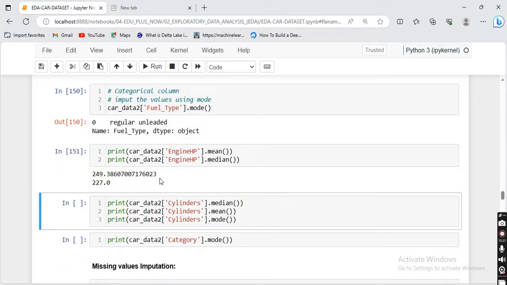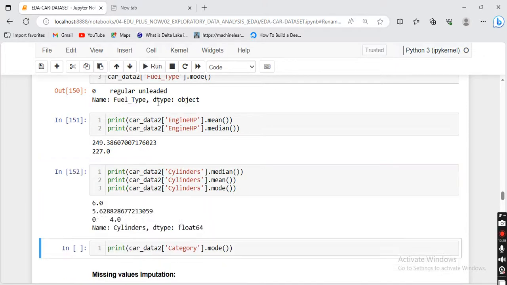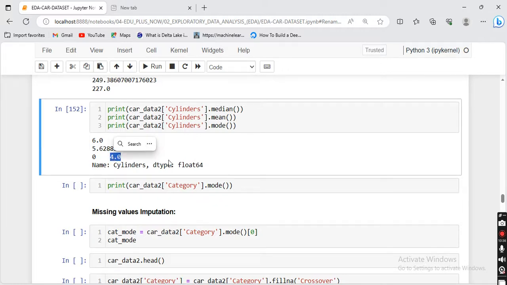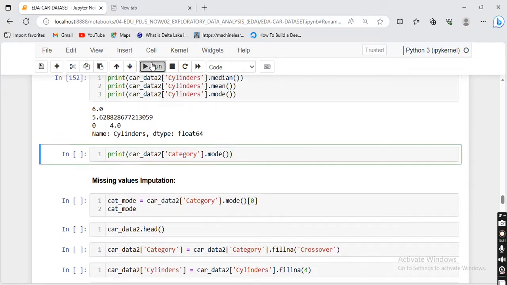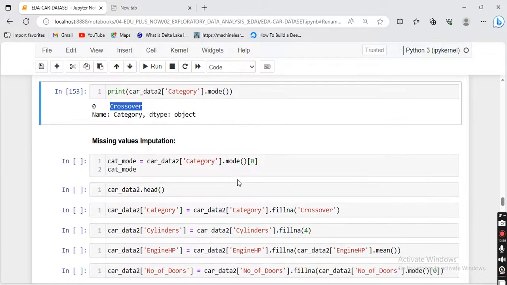Then there are two approaches for engine HP. You can go with the mean or median. And for cylinders, we will fill it with 4, because the number of cylinders should be an integer value. So you can fill it with the median or mode, not with the mean value. Okay, then for the categories, crossover is the most frequently occurring category.